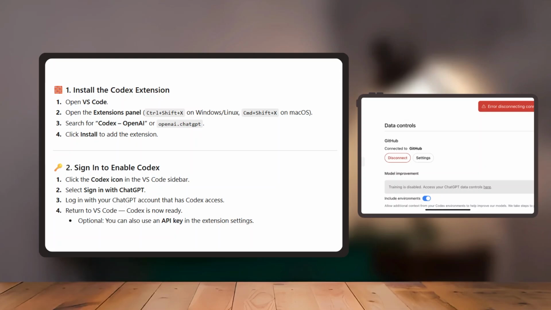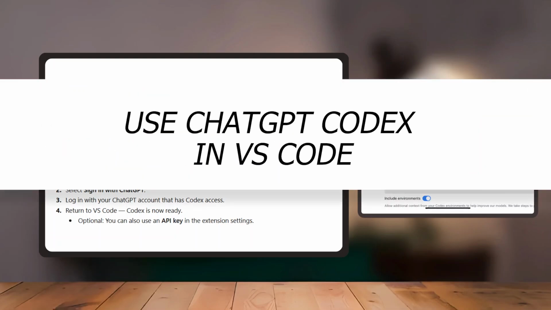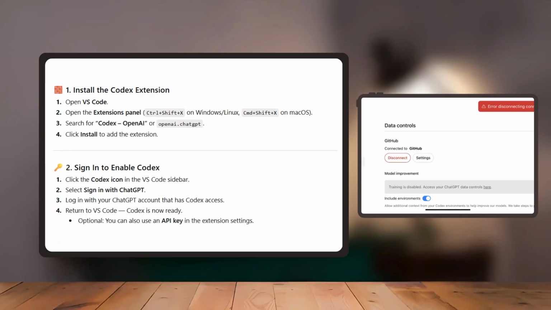First, open Visual Studio Code on your computer. Next, open the Extensions panel. On Windows or Linux, press Ctrl plus Shift plus X. On macOS, press Command plus Shift plus X. In the search bar, type Codex OpenAI or OpenAI.ChatGPT to find the official Codex extension. Click Install to add the extension to Visual Studio Code.